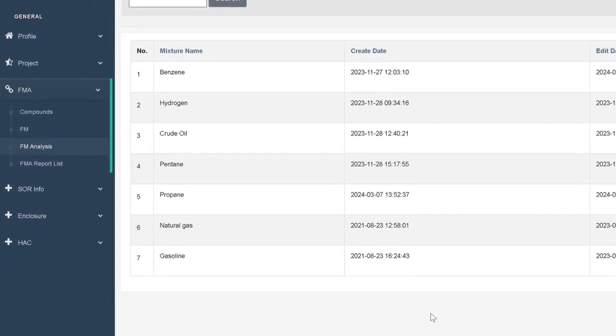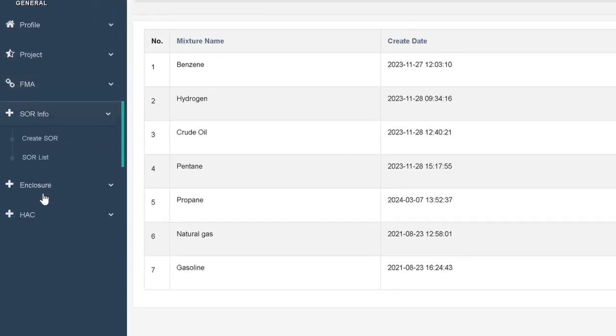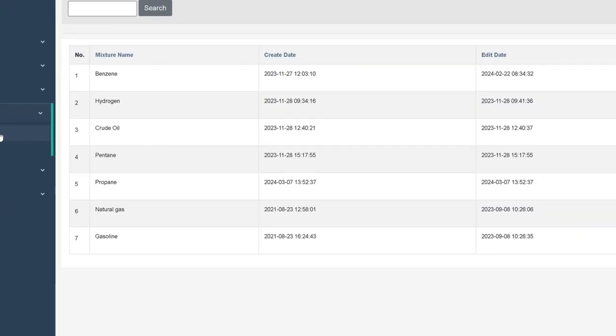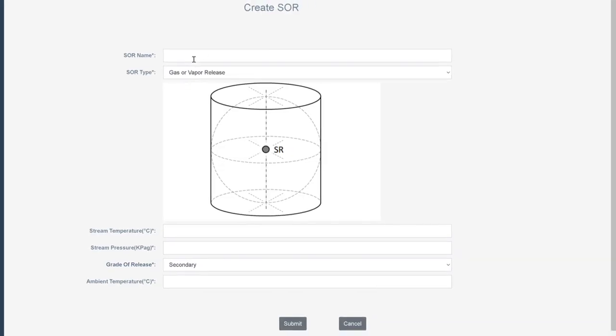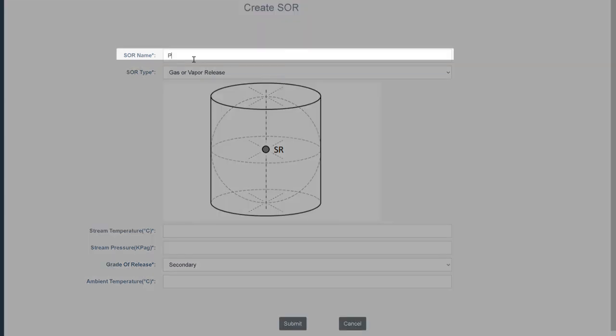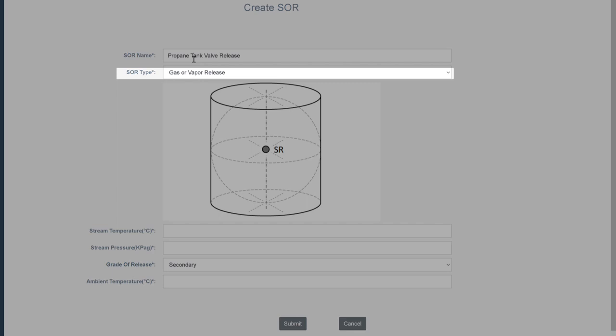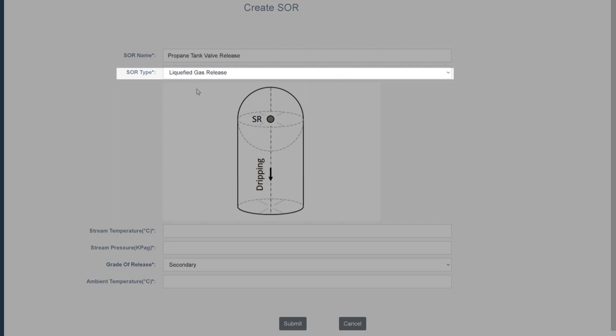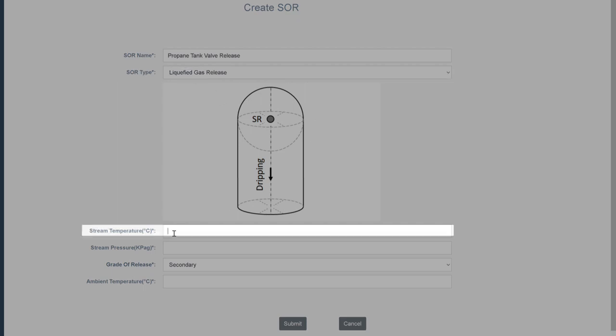Now, we need to create the source of release. In this example, the most probable source of release are the valve connections on the tank. We will name this as a propane tank valve release. Upon release into the atmosphere, propane turns from a liquid into a gas, so we select a liquefied gas release. Let's assume that the stream temperature is running at 40 degrees Celsius.